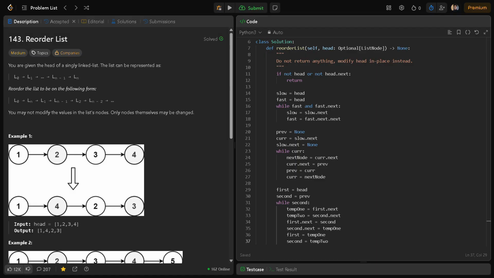Next, we declare 2 pointers called slow and fast and set both of them to head. We then use a while loop to move through the list, while fast and fast.next. Inside the loop, we move slow 1 step forward using slow equals slow.next, and we move fast 2 steps using fast equals fast.next.next. This finds the middle node.